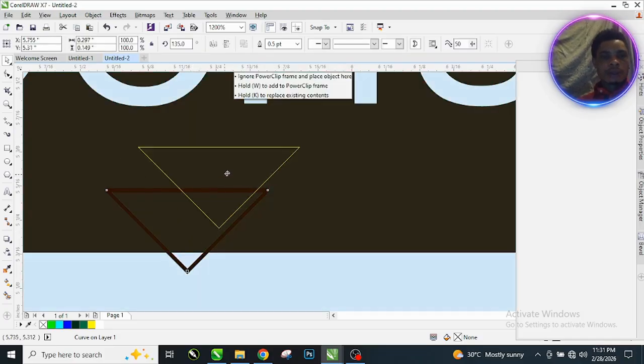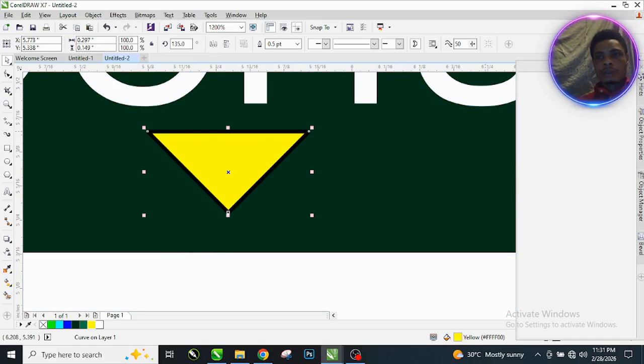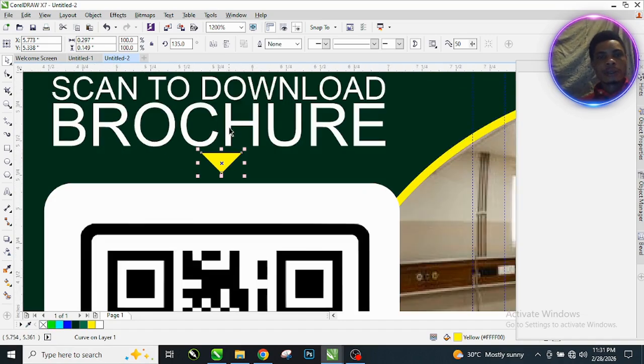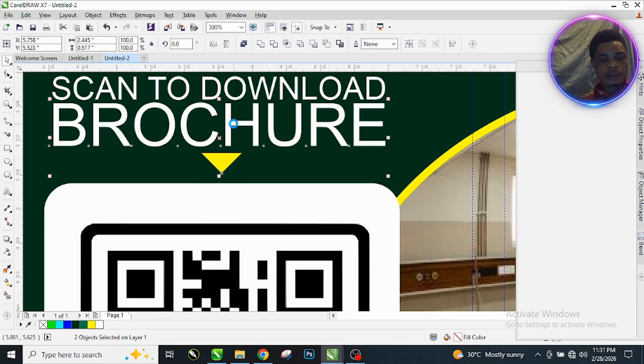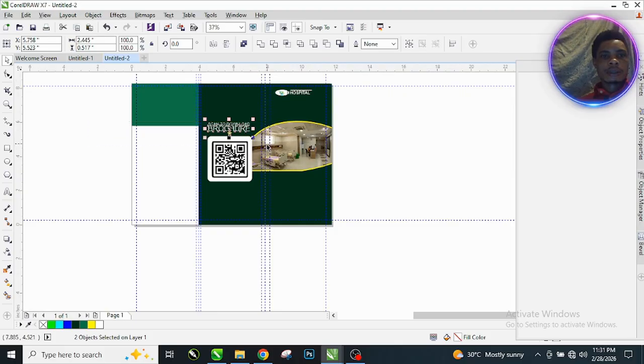So once you are done, just drag it and put it here, give it yellow color, remove the outline like this. Okay, and make sure it's centralized, so you have something like this. That's not too hard, isn't it?